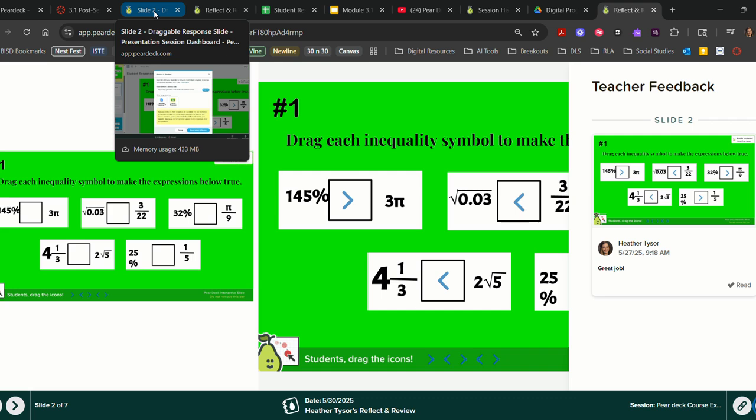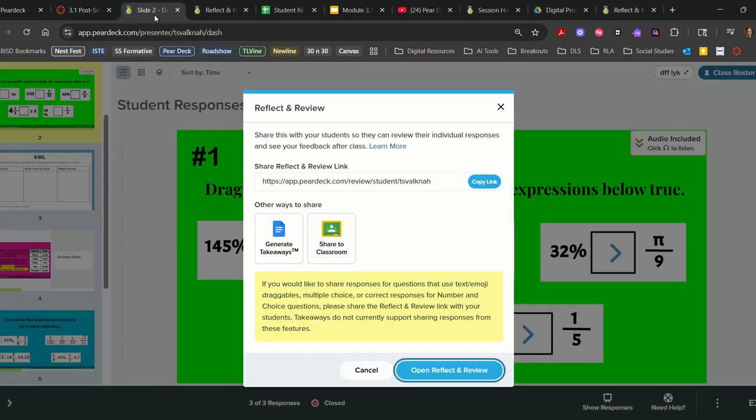The next thing we're going to look at is the takeaways. With takeaways, these are individualized Google Docs that contain the slides from your session and the student responses. You can publish takeaways for your students at the end of any Pear Deck session. Takeaways can only be published once per session. So until you have completely finished the lesson and you know you're not going to go back to it and make any more changes, I would not generate the takeaways. But once you have done that, then you can generate these takeaways.